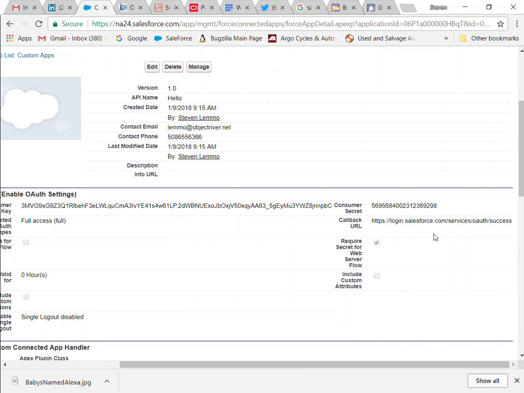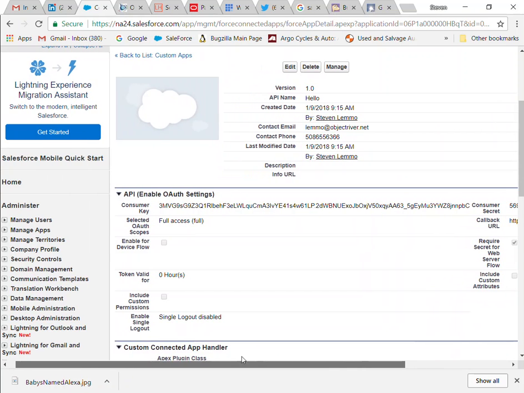This URL is what you need to put in. It almost calls back into Salesforce. I think they did that for mobile devices or something, but that's how this works. And there's a checkbox in there. It says require secret for web server flow. So that's another checkbox you've got to check.